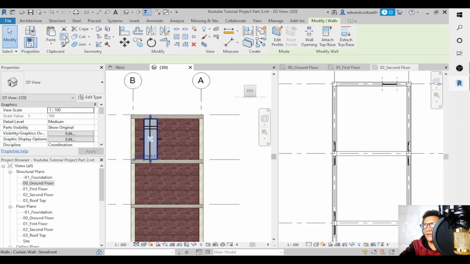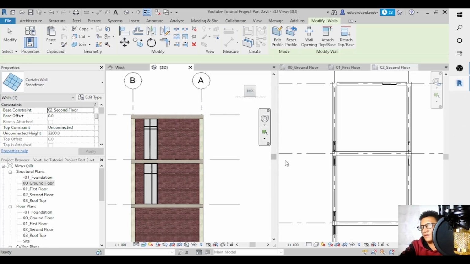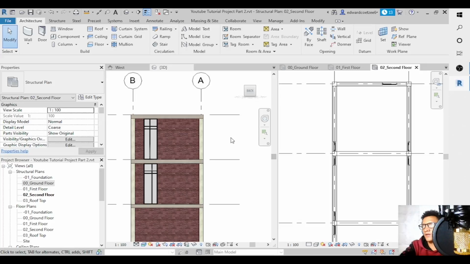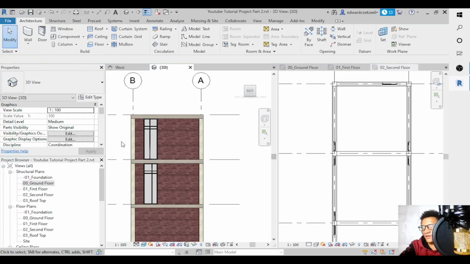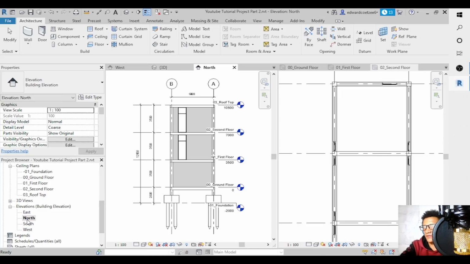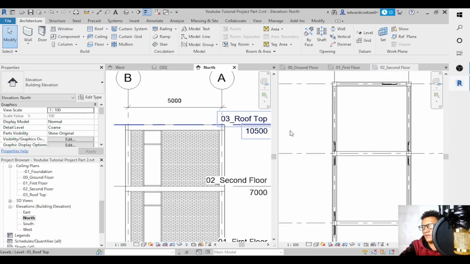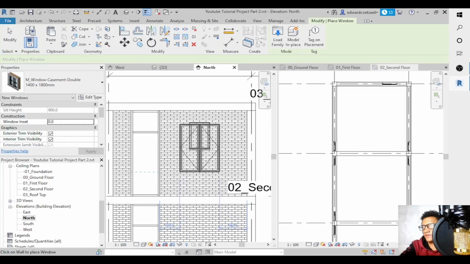Let me just select that one, copy, align to first floor. Okay, draw in a window, come to windows, the previous one. Okay, so what I'm going to do now is I'm going to come to my, I think it's the north side. And I'm going to zoom in. Then go to Windows.